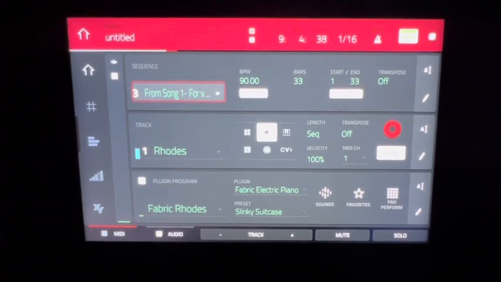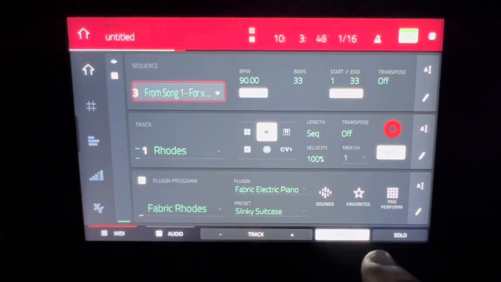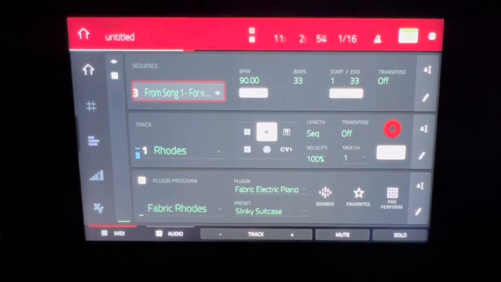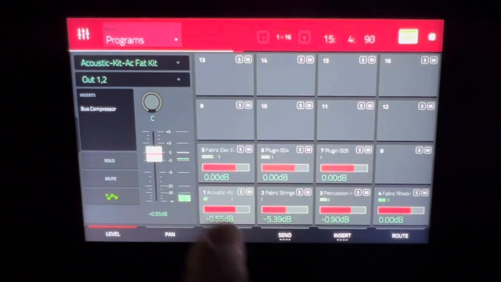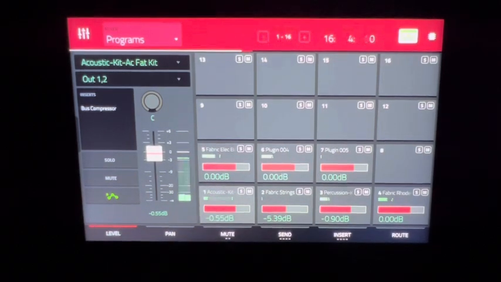But we're not done, because let's see, I want to mix this, right? We have our song done, so we're gonna go to menu, channel mixer, and there it is.